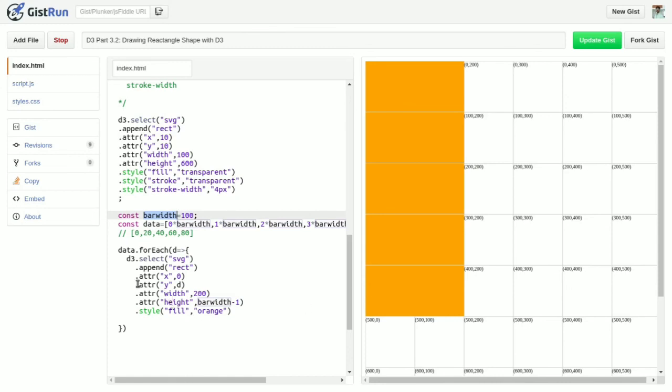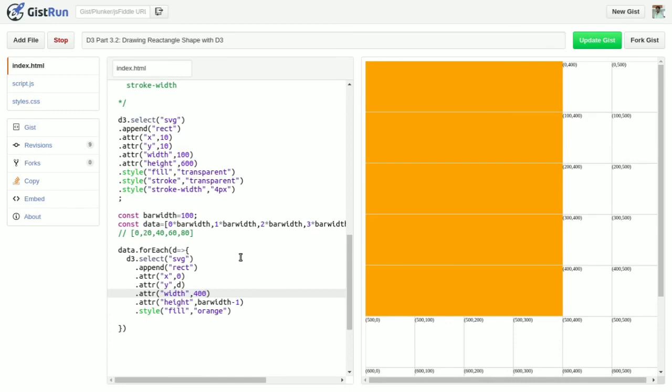Now for Y I have just increased the point based on the data. This way you can draw your horizontal bar chart. If I increase the width, you can easily understand that this is a horizontal bar chart. So this is all about how we can create the rectangle using D3.